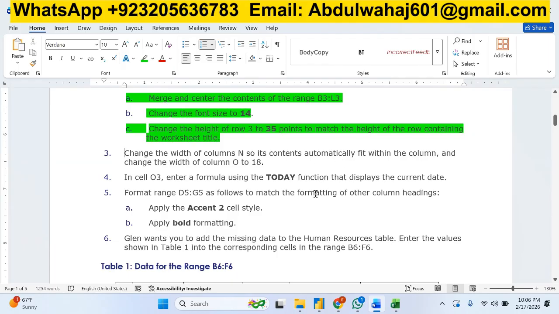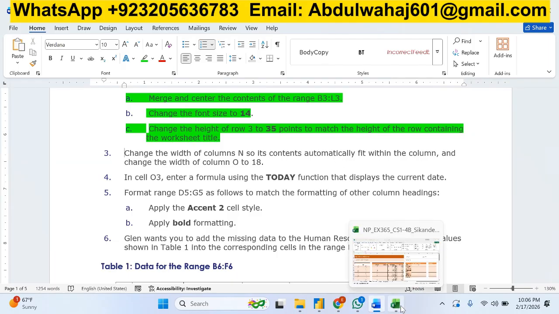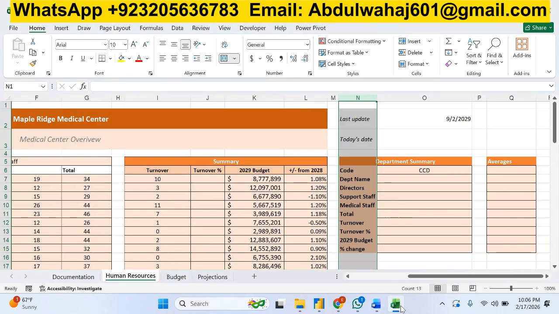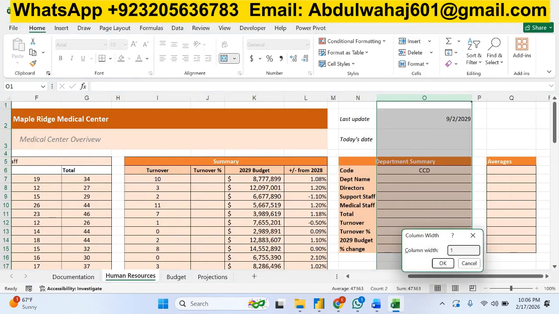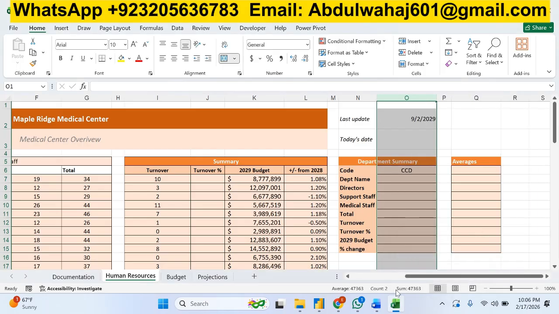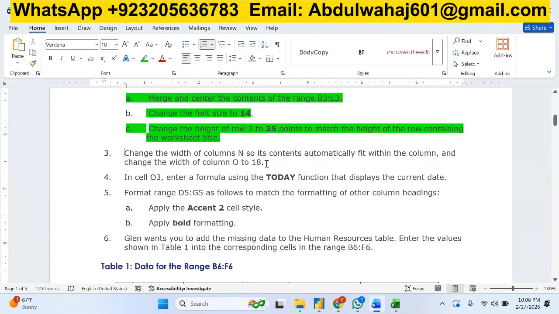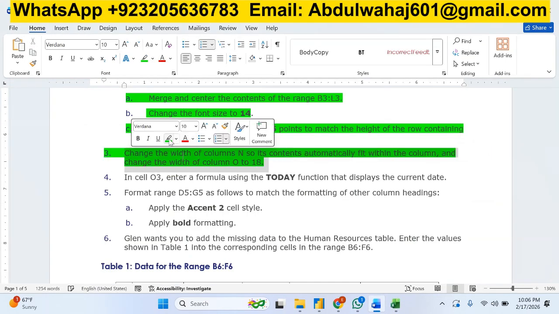3, and it says change the width of column O to 18. This is column O. We need to change the width to 18 like this. That's it. Now we are done with step number 3.